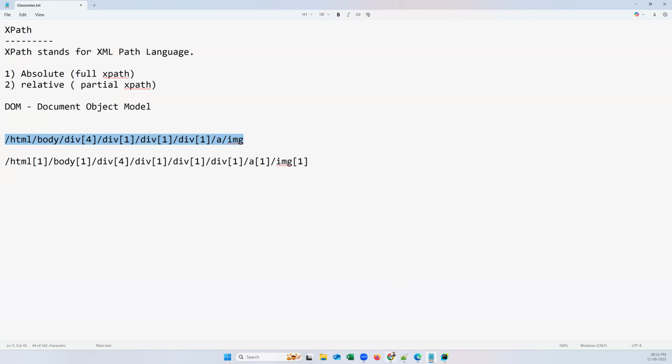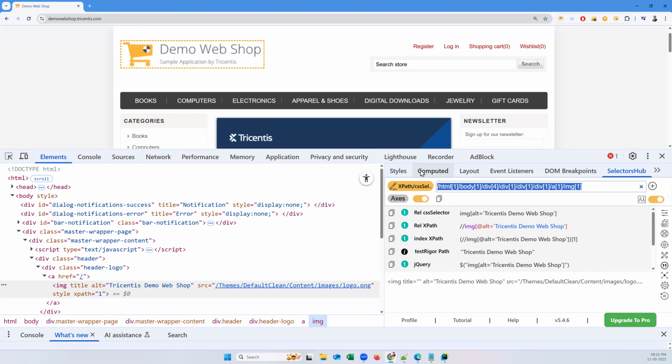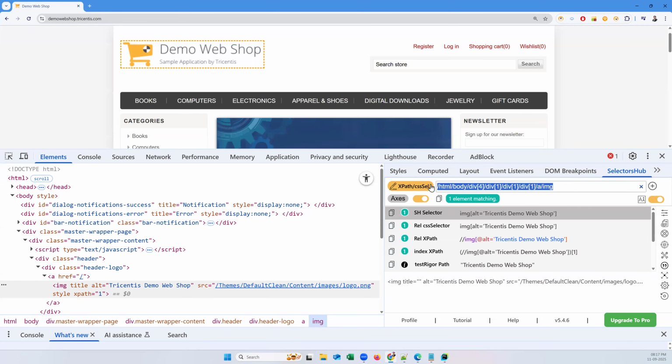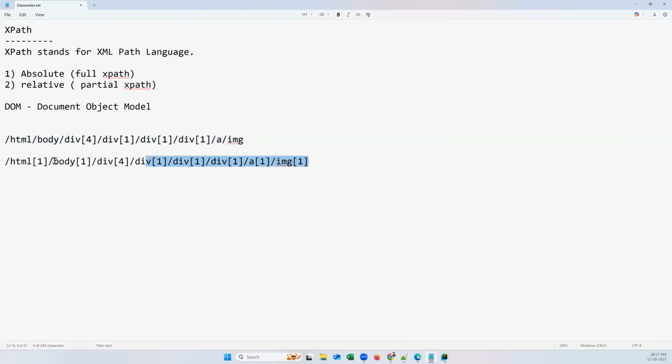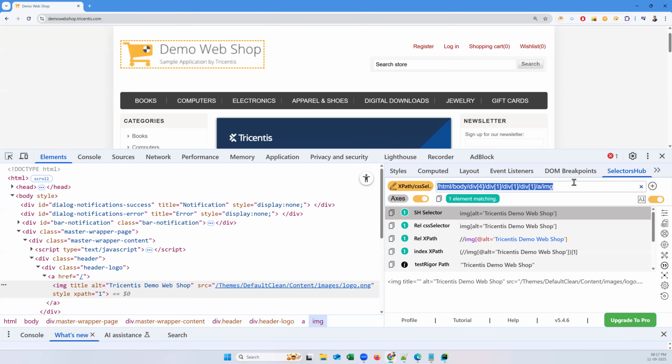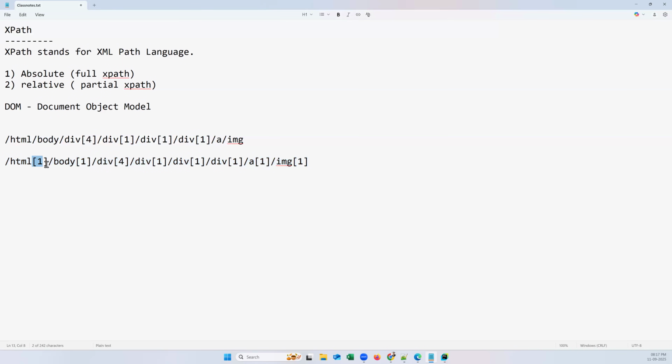Let me copy the first one and check here whether it is able to locate the element or not. One element is matching, perfectly working. Now if I give the other XPath, given by Selector Hub, it also works in exactly the same way. So by default, one is the index. If you have a single element, you don't need to specify the index. That's the reason for HTML, body, the anchor tag and the img tag, we have not specified any indexes. Even if you want to specify one, just say 1. One is the default index in XPath. So these two come under absolute XPath.